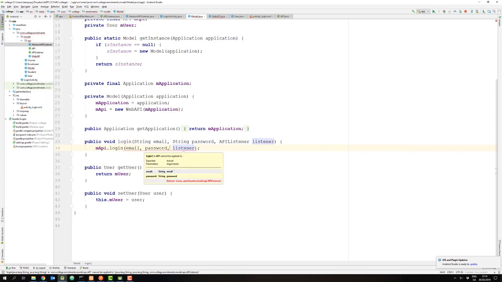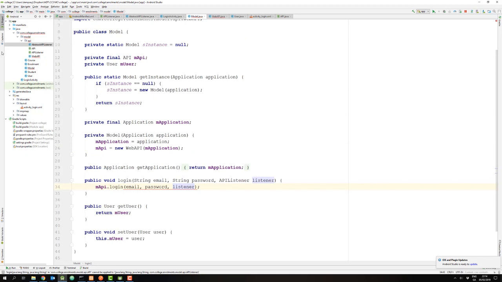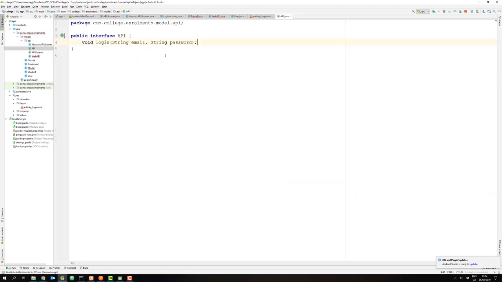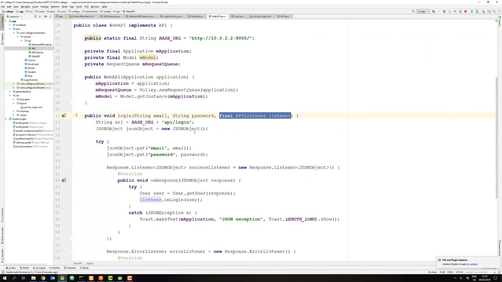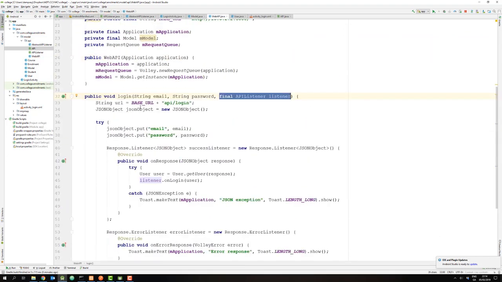Now, the reason I'm having a problem here is because this method is defined in the interface API. So now I also need to go into the interface API and add in that extra parameter here. It doesn't need to be final. So this code is okay. When I call the login method, I'm going to say email address, password, and here's the listener object to be notified when the response comes back.